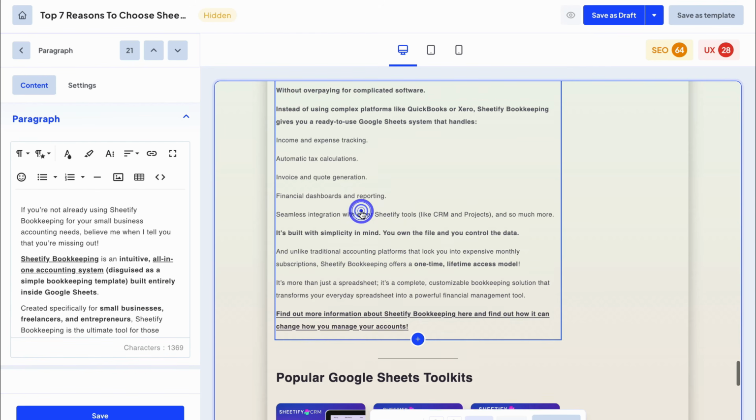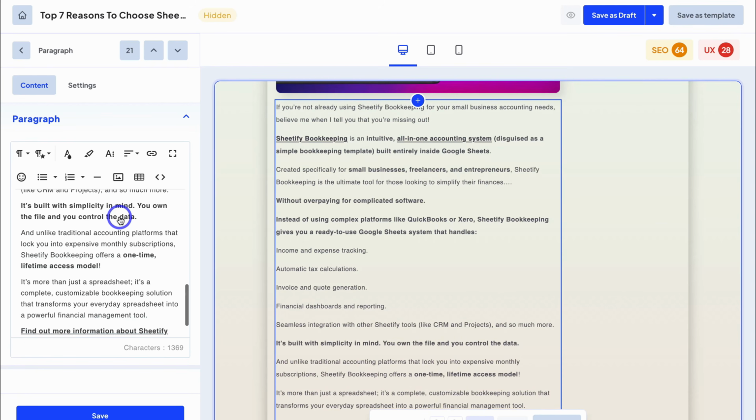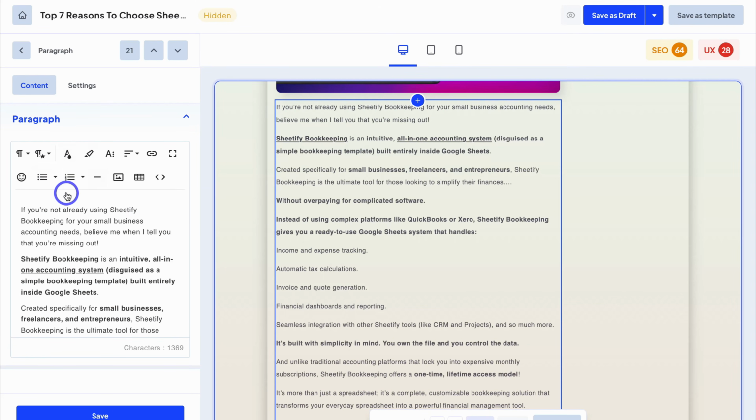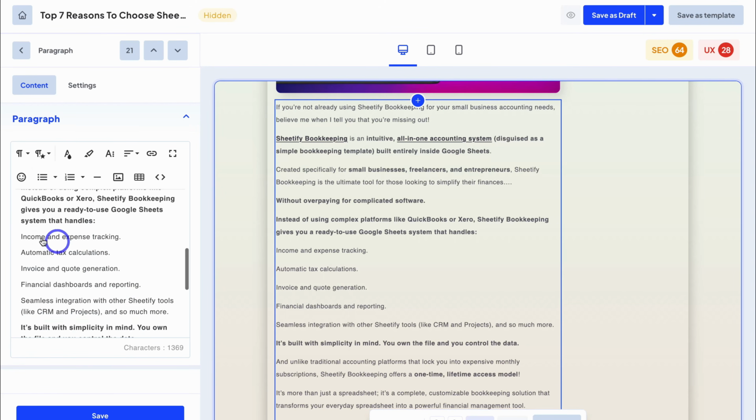Now, if I click on this block, I can make changes on the left-hand side. I can also play around with the formatting options. For example, down here, we have these sentences, which should be bullet points.